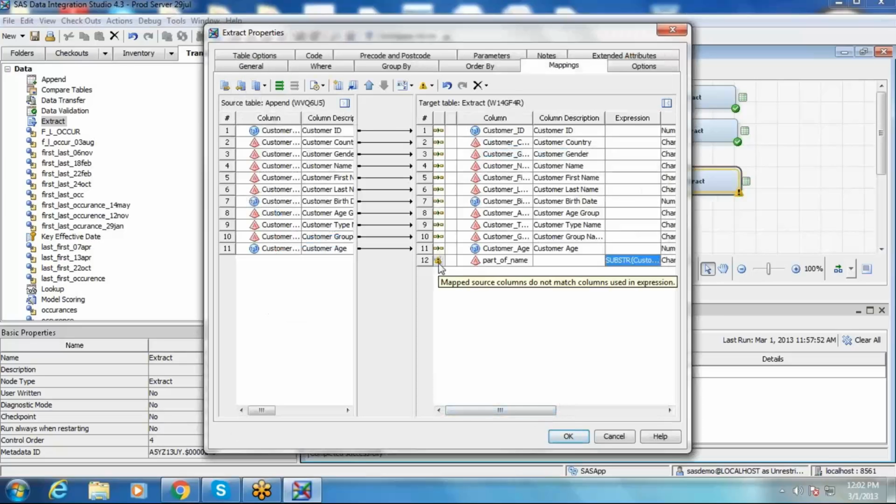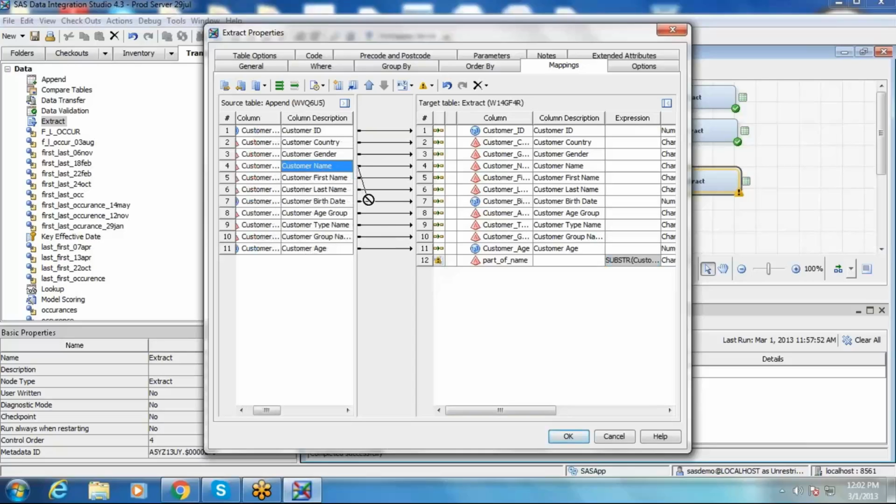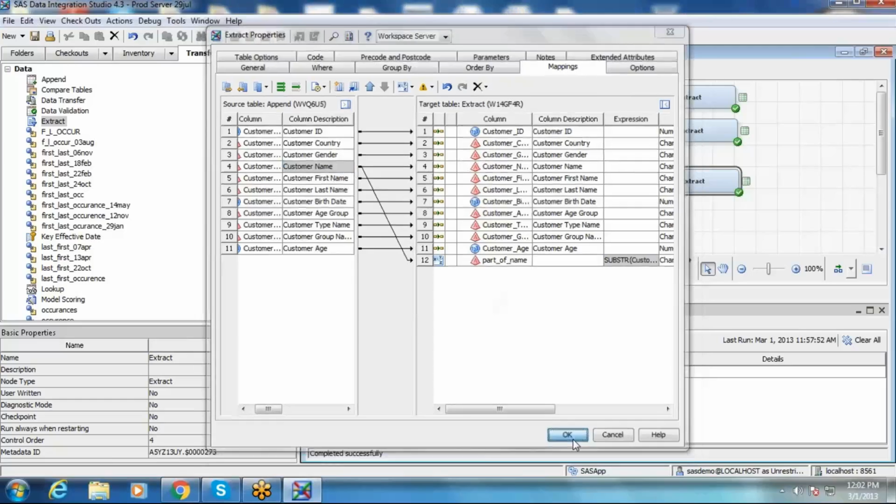Here it still shows a warning. Yeah, so this should be mapped from customer name. So you can select customer name and map it to part of name. It is not mandatory that you need to have only one-to-one mapping from source to target. Just click on OK now.